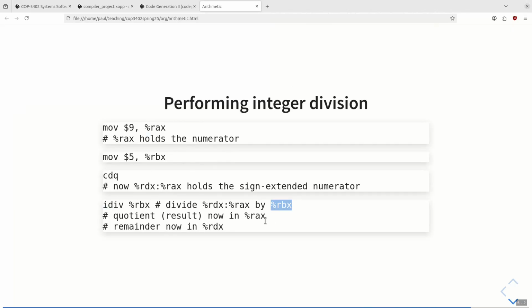It doesn't even tell you what the destination is. Those are in fixed registers. The destination of the quotient, that's the result of the division, will always be in RAX, and the remainder will be in RDX. So whenever we do the division, your division result will be in RAX, and the remainder will be in RDX, no matter what the other operands are, no matter what you give to IDIV.